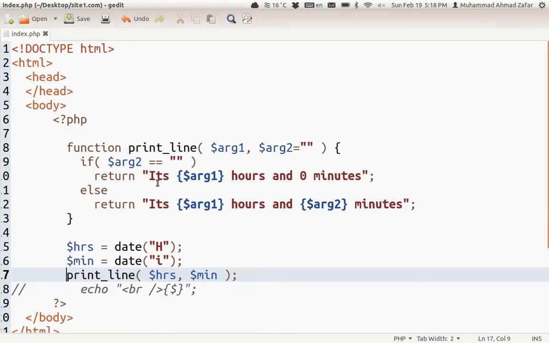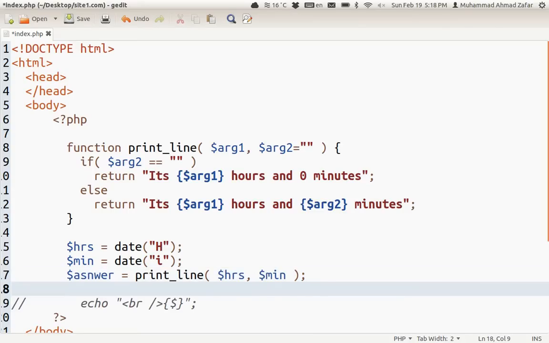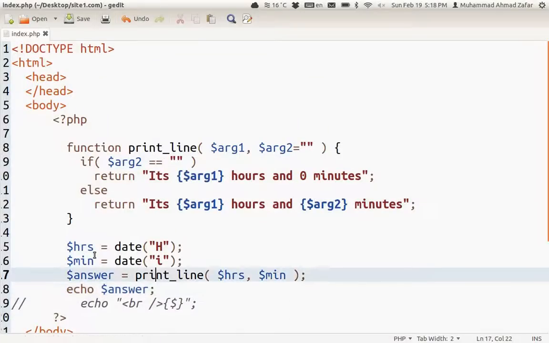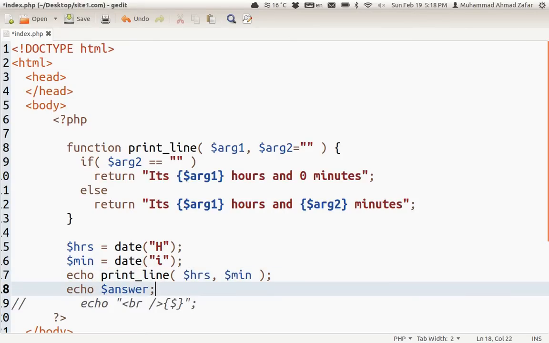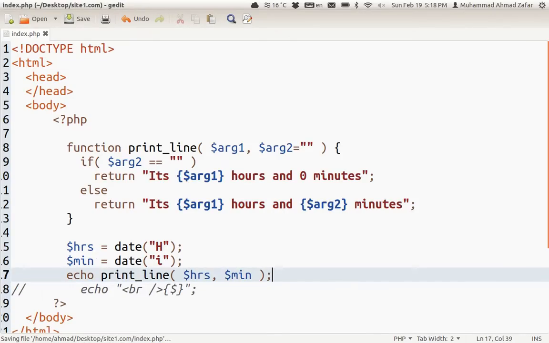So if in case I need to print it, this value is returned, and it can even be stored in a variable. For instance, I can say that this was the answer from this function, and now I can print this answer. See, it works perfectly. Or we can simply directly echo this line without even storing it in a variable. Go over here, refresh it, and it works just fine as expected.